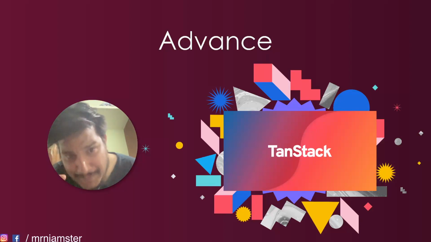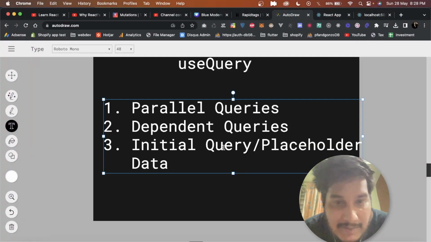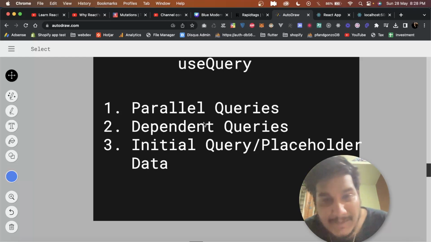So hello everyone. In this one we are going to talk about some advanced topics of TanStack, of useQuery basically. Let me show you the topics which I will be covering here. First is parallel queries and dependent queries, and then we are going to talk about something called initial data and query placeholder data.